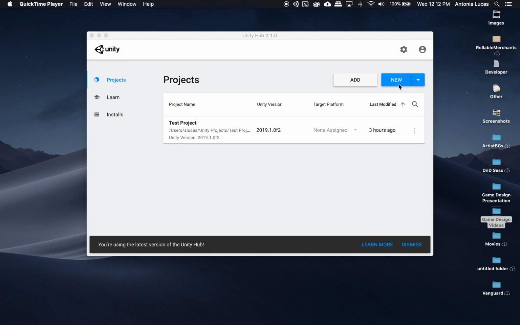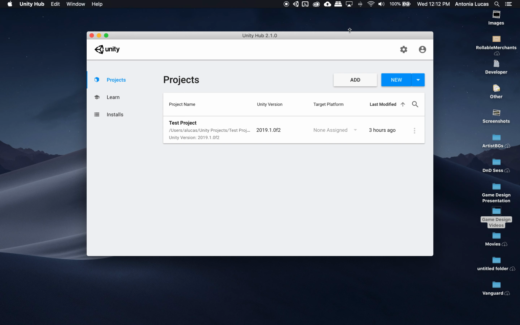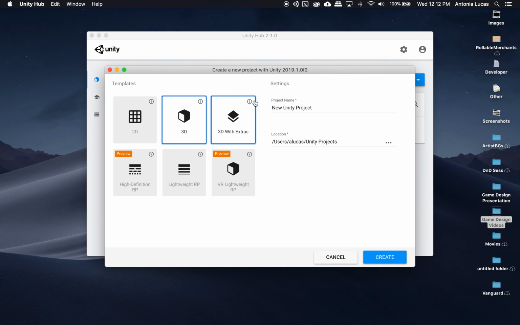So I've already set up a plain project, but just to show you the process, your screen should look something like this. Dismiss this little notification here, but it should say new. There's a drop down on here, and that is so you can select which version of Unity you'd like to create your new project in. Right now I'm running 2019.1.0 F2. May not be quite the newest one, but right now the 2019 versions are all pretty much the same. So as long as you're running a 2019 version of Unity, all should be well.